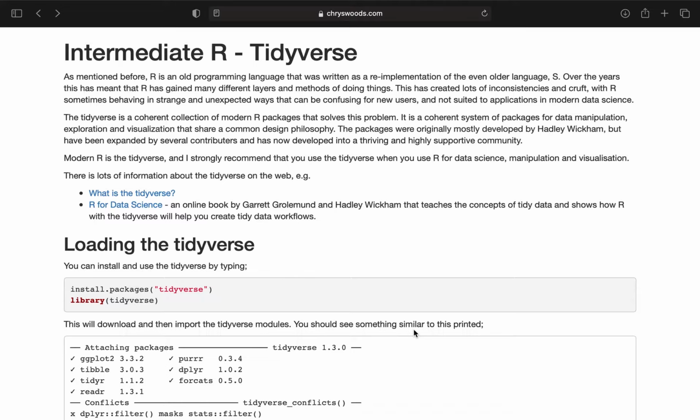Now, as mentioned before, R is an old programming language that was a reimplementation of an even older language, which was S. Over the years, this has meant that R has gained many different layers and many complicated and slightly conflicting ways of doing things. This has created a lot of inconsistency and cruft, and R sometimes behaves in a strange and unexpected way that can be confusing for new users and not really suited to applications in modern data science.